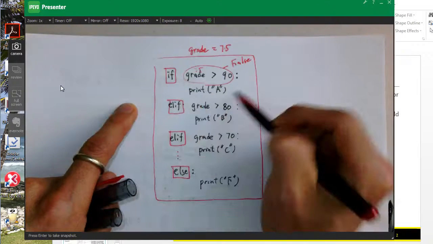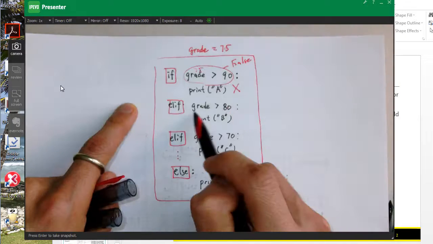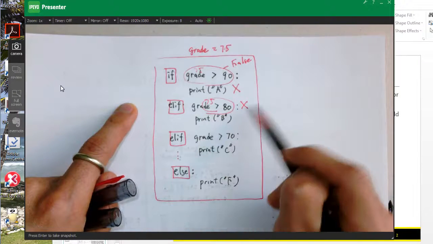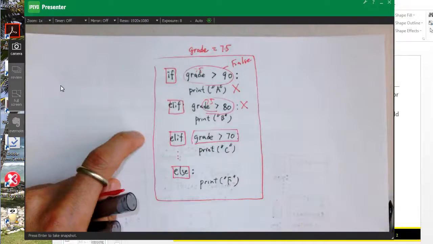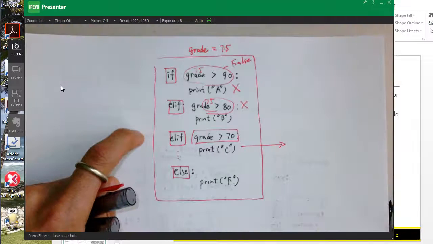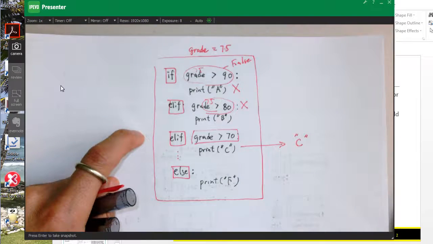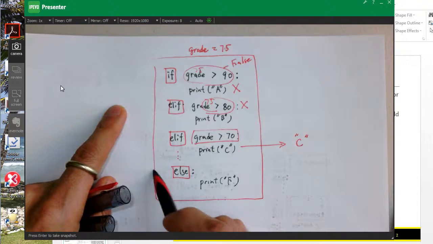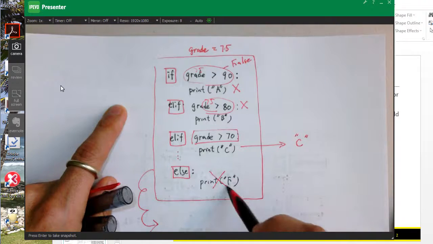So this print will not be executed. And then is 75 greater than 80? No, right? So this Boolean expression will not be executed. Is 75 greater than 70? Yes. So this will be executed, right? This print C. So on the monitor you will see the C, the grade C, right? And then it will exit out of this statement. So this won't be executed, right?